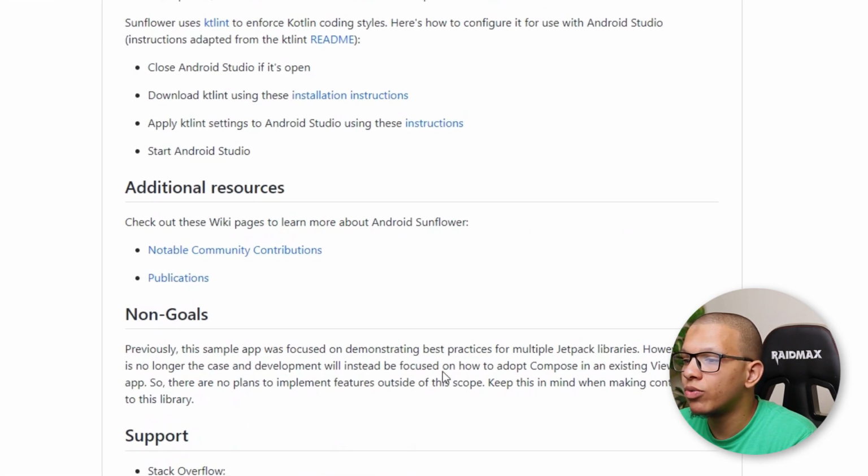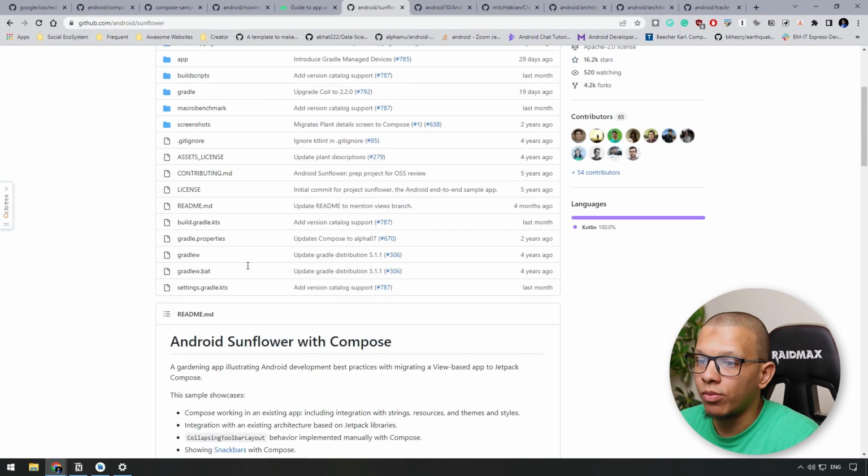Yeah, exactly. The previous project was focused on multiple Jetpack libraries. This one is no longer the case, instead it is for Compose, a view-based app. So just keep that in mind regarding the previous Sunflower application, which is a gardening app.